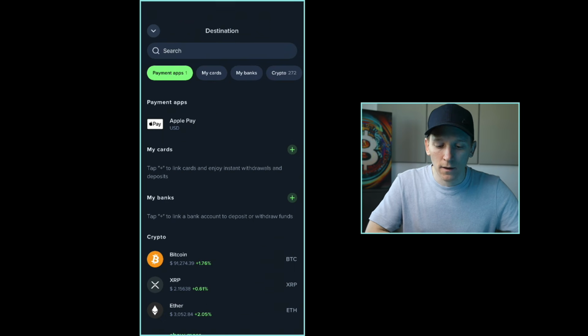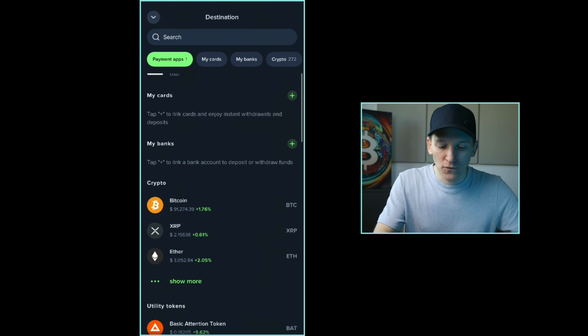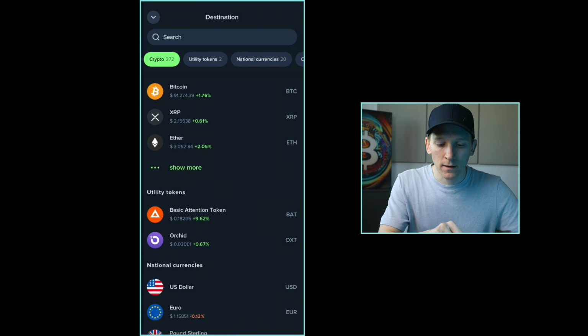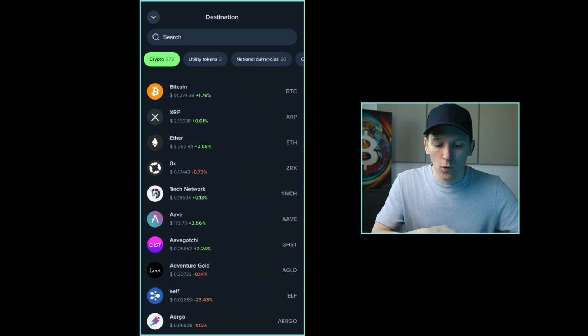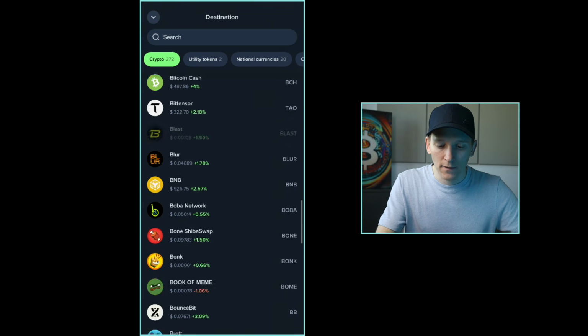And then the other side, I'm going to select the asset that I want to buy. So you can search for all of the assets that are available here. I'm just going to press, for example, crypto. You can see that here. So up at the top, it says Bitcoin, XRP, and ETH. If I press show more, then it's going to give me a list of all of the different crypto assets that I could buy on the other side. You can see there's a lot of them.